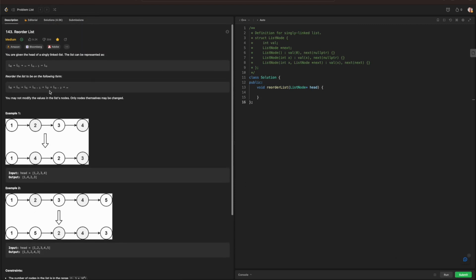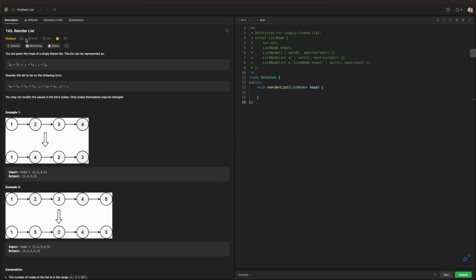Hello everyone, today we are going to go over the Blind 75 in C++, and today we are working with reorder list. Now, to be able to give a breakdown of exactly how we need to solve this problem, first we need to ask ourselves these 4 questions.